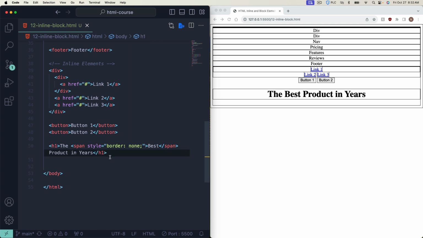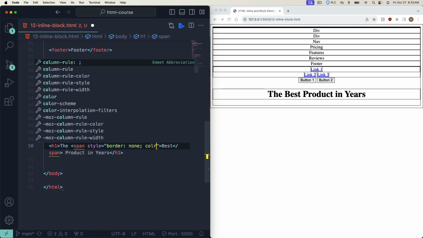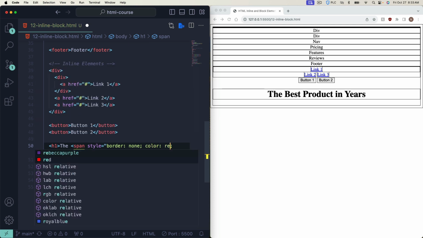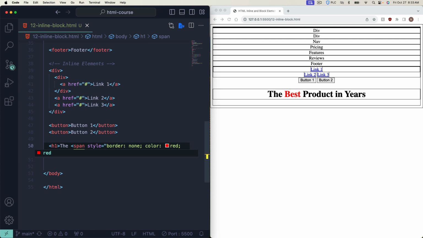And then let's say I just want to make the best color red. So since it's wrapped in a span, I can style the span and it will affect the styling of the word best. So let's say I want the color to be red. Now just best is red. So that's the practical application of why you use spans.